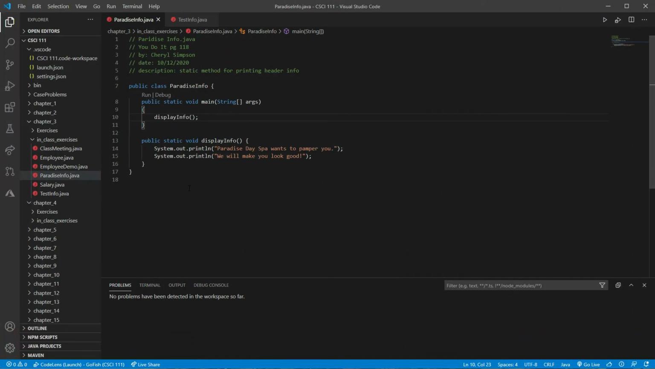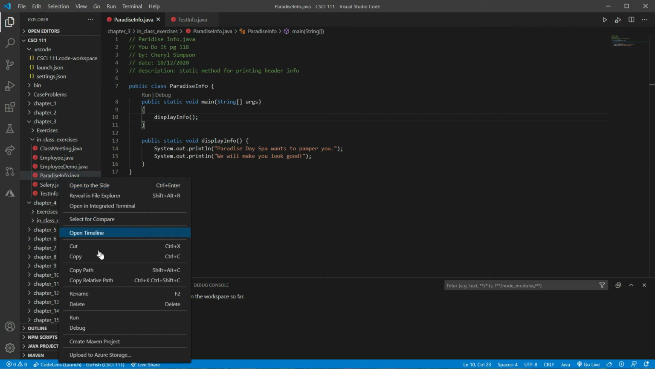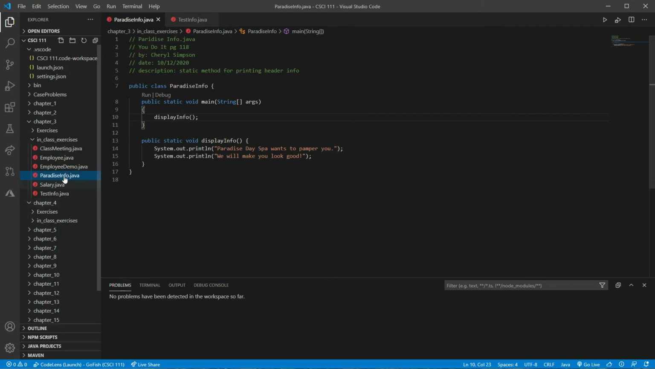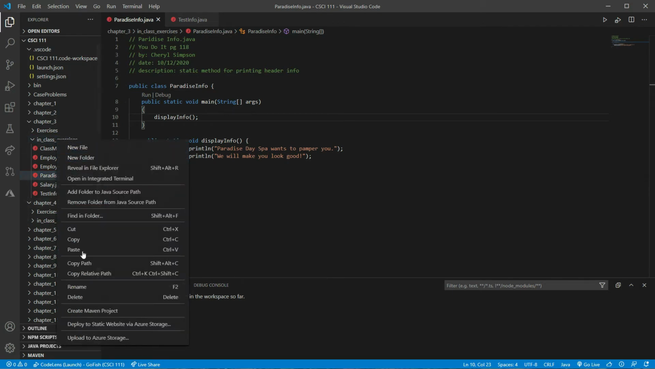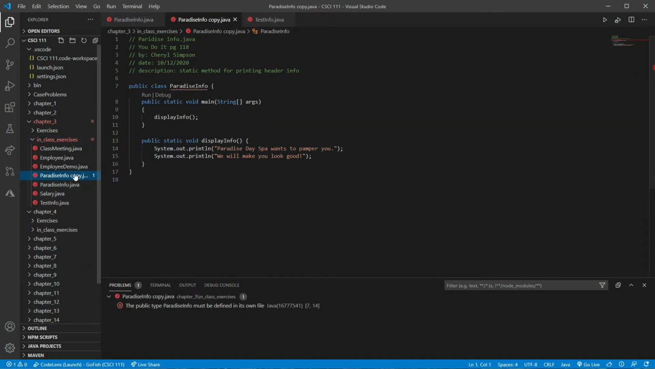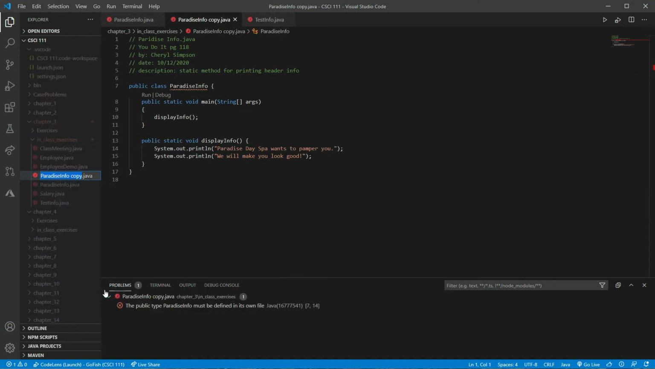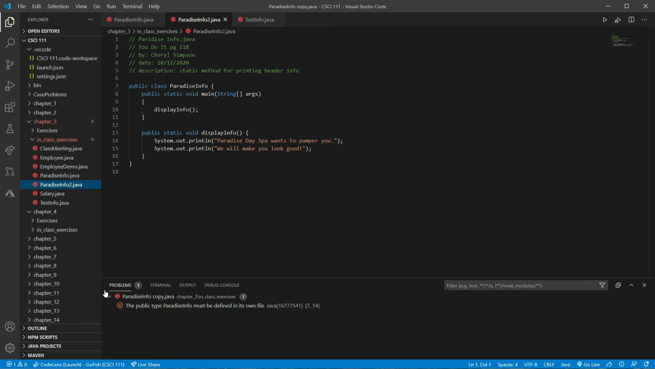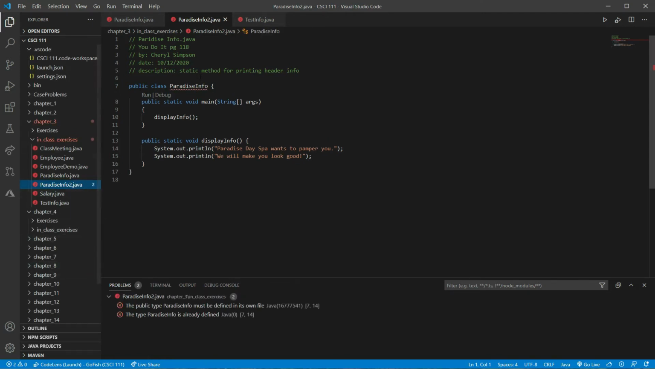So in this project, we're actually going to create a copy of Paradise Info and call it Paradise Info 2. You can come over here and click copy, and then say paste, and it'll pop up there and call it copy, and then you can rename it Paradise Info 2, or whatever. Just make sure that when you do Paradise Info 2, your class name up over here is also Paradise Info 2.